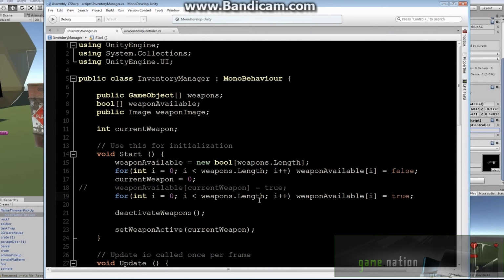Originally what we did is we had this for loop that turned all our weapons off, made them all not available, and then we were only going to set our current weapon to true. So only the current weapon was our 0 weapon, which is our assault rifle.